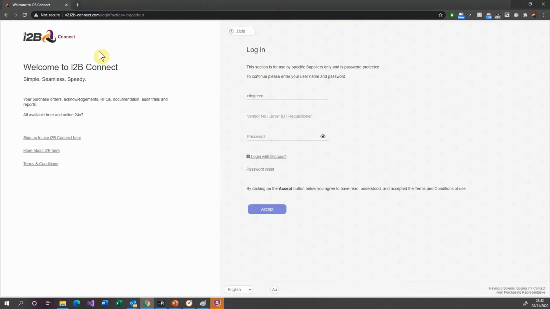So for example, you could receive an alert on your email on your mobile device. You click on the link to view your order, log into the i2B system, and you can view and action your orders through your mobile device. For this training session today, I'm going to be using a desktop, but yes, the system does work perfectly well through any mobile. Okay, so first thing that you need to do is enter in your login details here.